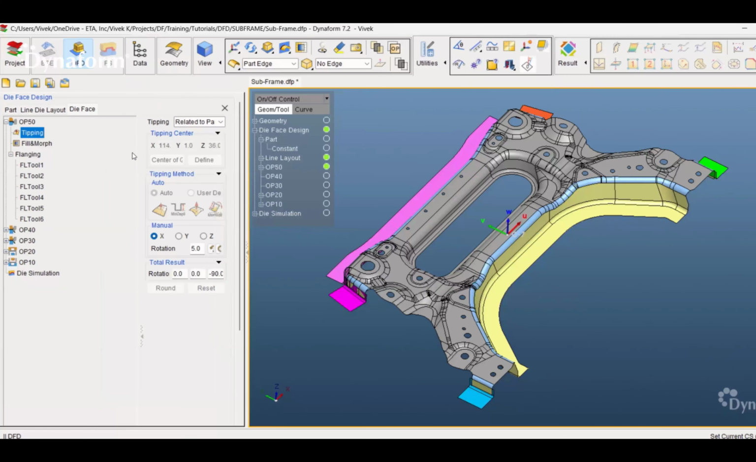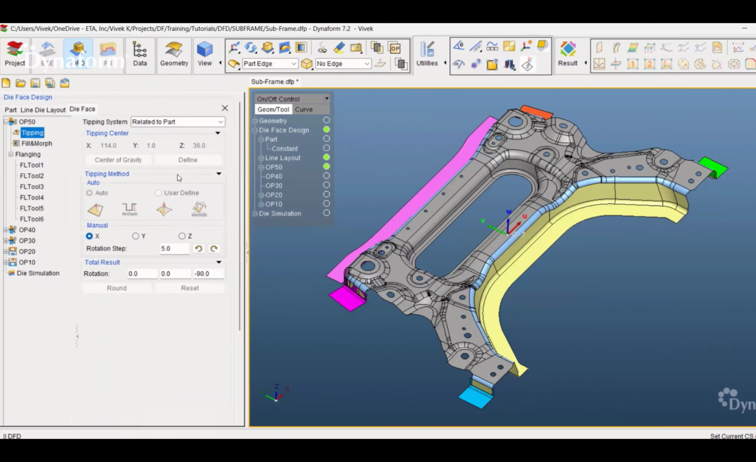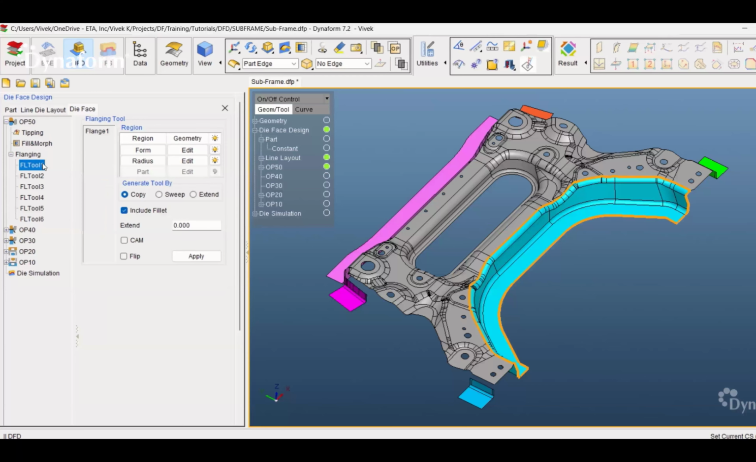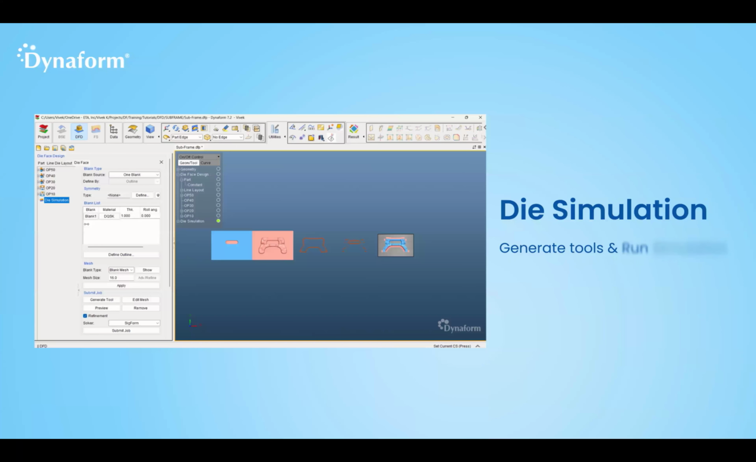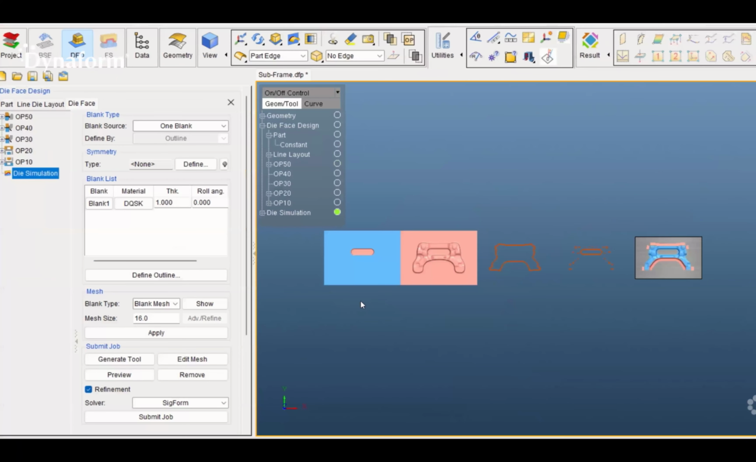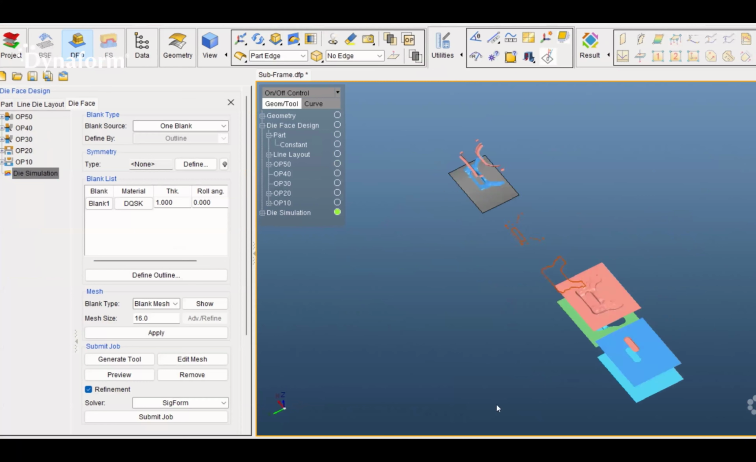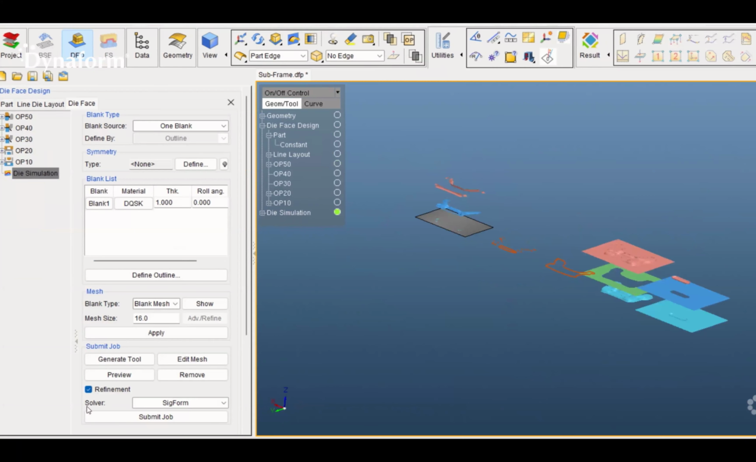Here is the flange tool creation. Okay, after we define the flange and process, the software can automatically take the geometry and generate the flanging tool accordingly. Here's the die simulation. This is run by SIGFORM.